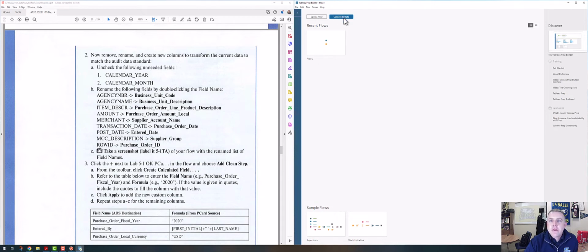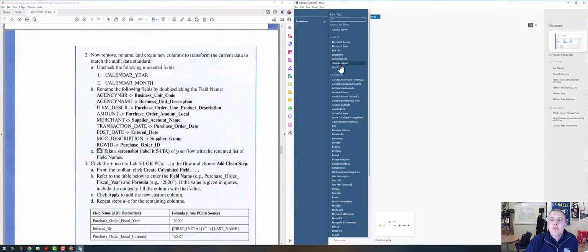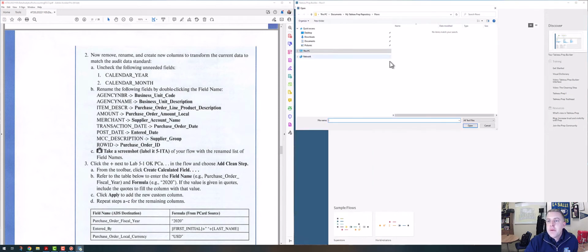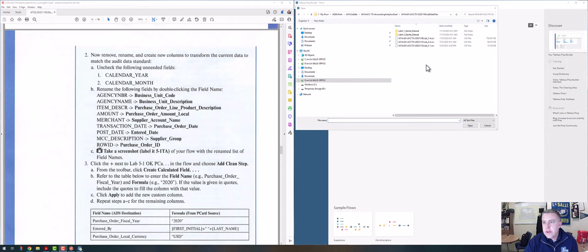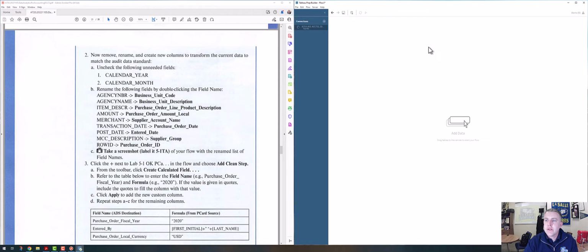So first step here is I'm going to connect to data, and I'm going to pick text file, because the file that we're working with here is a CSV file, which is comma separated values. It's stored as a text file, and it can be read by software like Microsoft Excel, Microsoft Word, or in this case Tableau Prep, but it's a text file technically. All right, so I'm going to navigate to where I have that file stored, and I am going to open up this file.